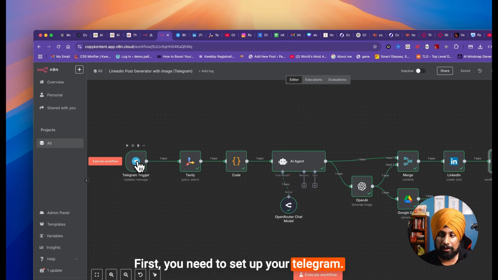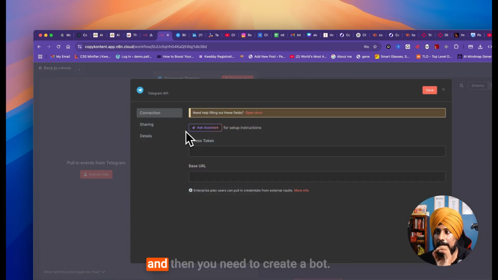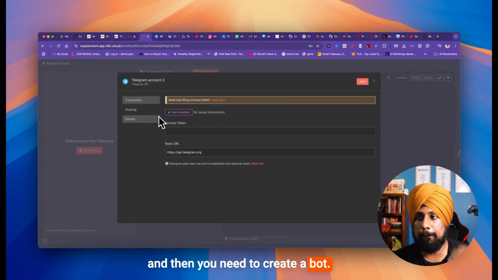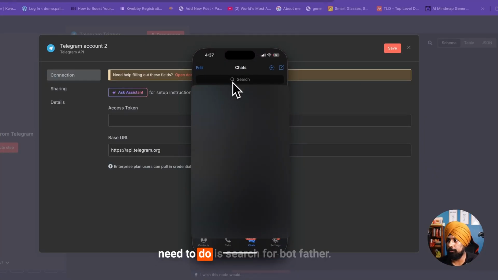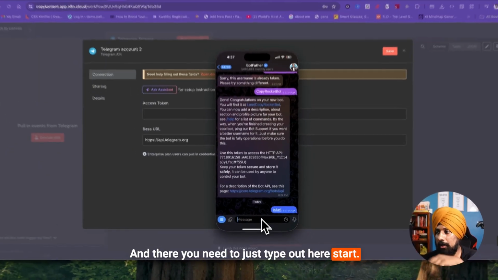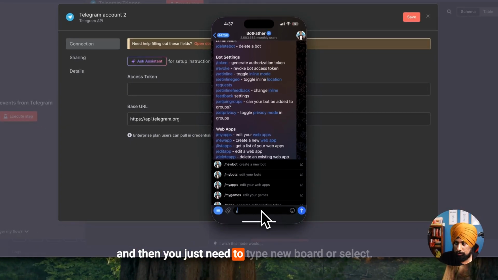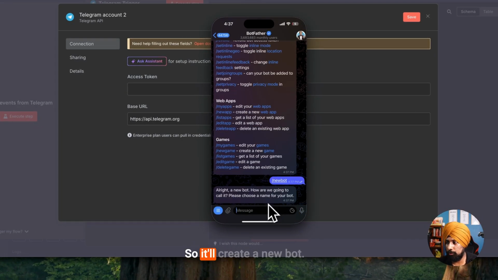Anyway, going to the automation here. First, you need to set up your Telegram. Telegram setup is actually pretty easy. All you need to do is create a new credential, and then you need to create a bot. So this is my Telegram. All you need to do is search for BotFather, and there you just type start. But if you're a first-time user, it will give you information, and then you just need to type new bot or select from the list here. So it creates a new bot.